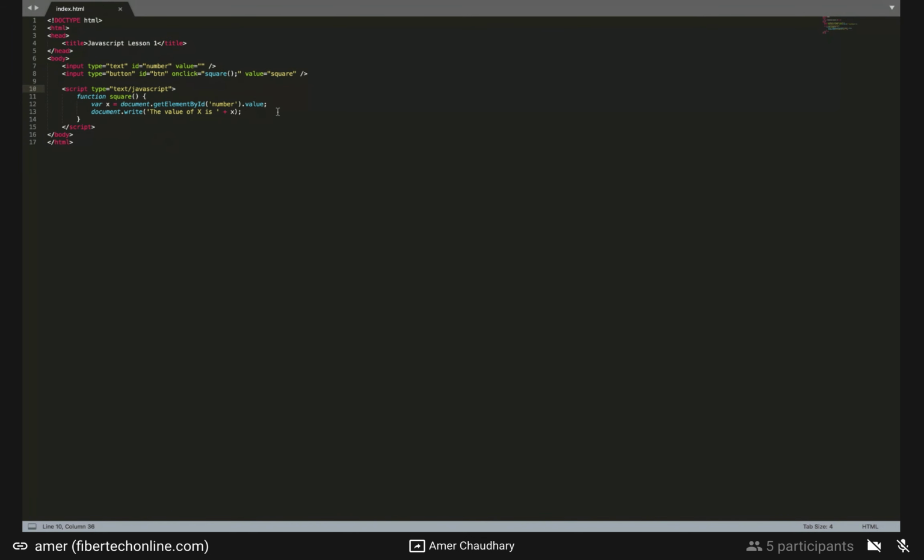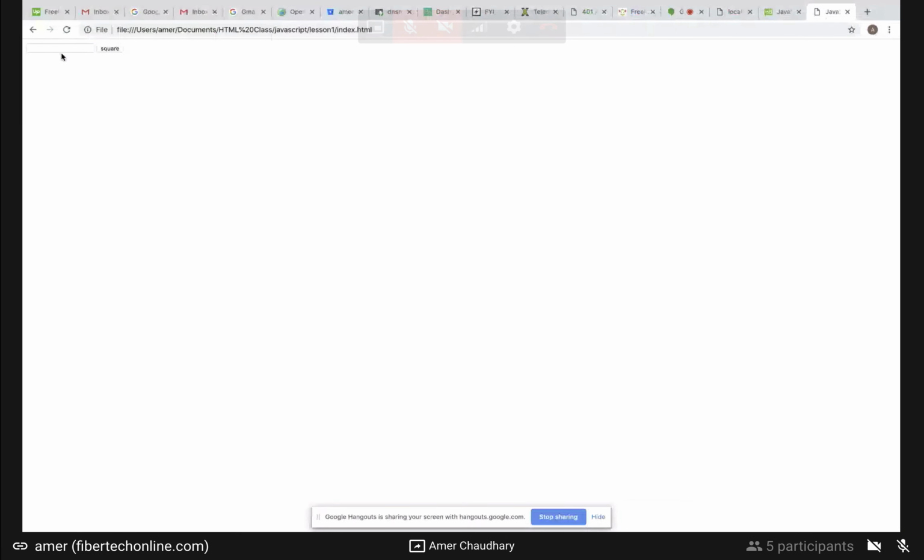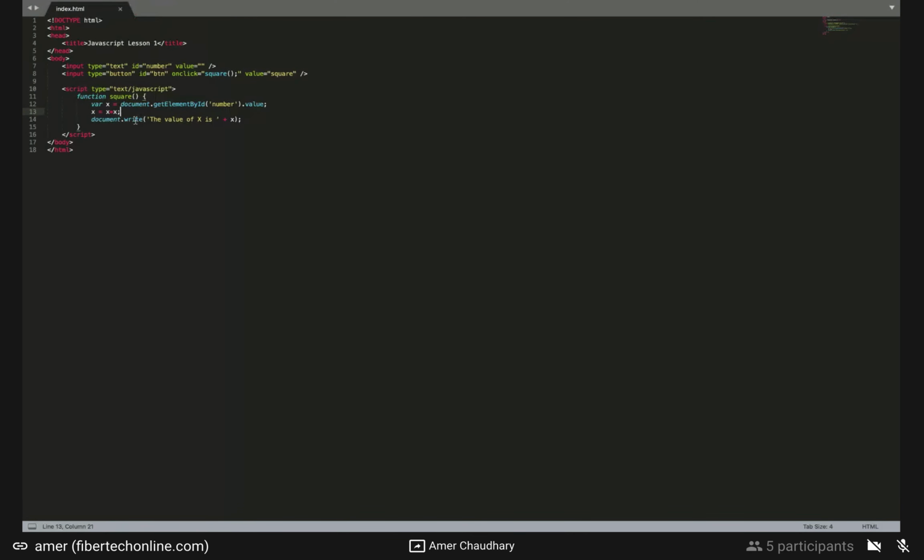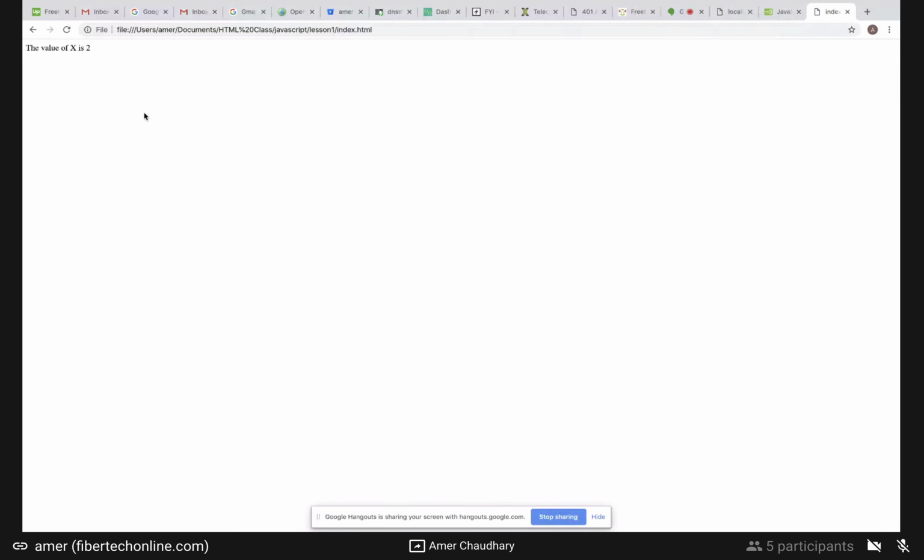And in order to make a square, all I'm going to do is x is equal to x times x, right? Yeah. So if you give me 2 here, the square of 2 is, oh, I didn't refresh. If you give me 2 here, the square of 2 is 4. If you give me 4 here, the square of 4 is 16. If you give me 16 here, the square of 16 is 256.